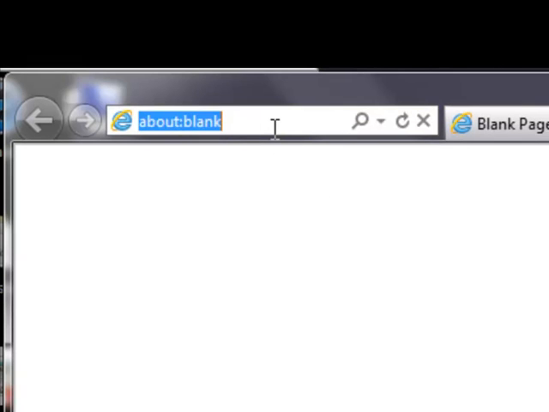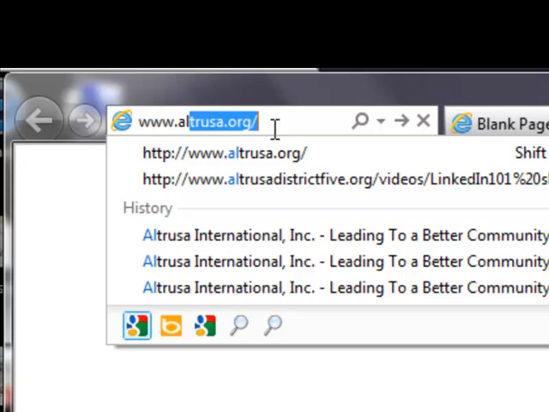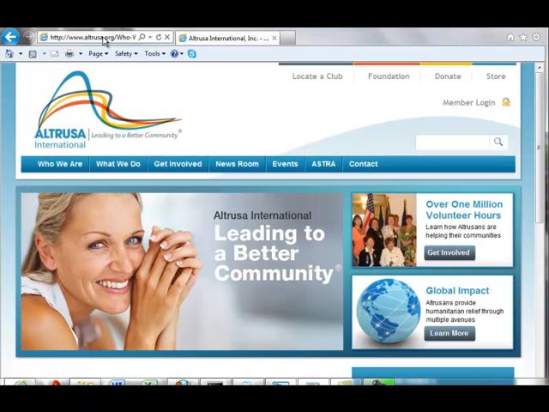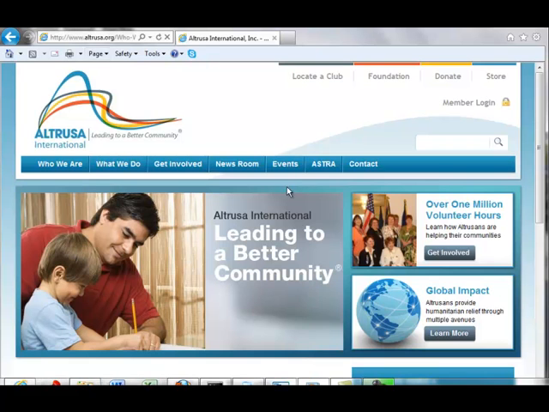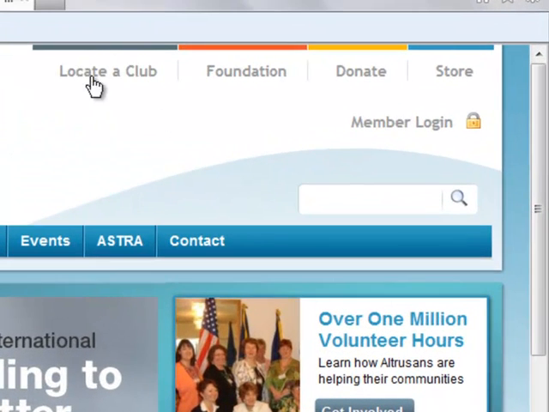To bring up the Altrusa International website, go to your browser and type in www.altrusa.org, and that brings up what we're going to call the public home page. The public home page is one that anybody can see when going there, and we'll talk a little bit about the different pieces on this web page. But first I want to talk about some of these functions across the top of the page.